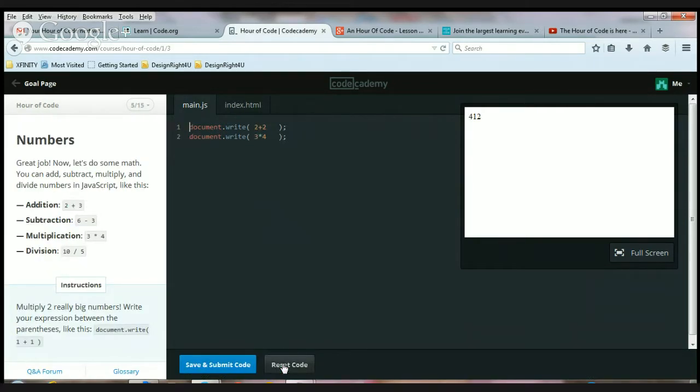So let's do some math. You can add, subtract, multiply, divide numbers in JavaScript like this. We have addition, 2 plus 3, subtraction, 6 minus 3, multiplication, 3 times 4, and division, 10 divided by 5. Multiply 2 really big numbers. Write your expression between the parentheses like this. So we're going to go ahead and do that. Let's multiply 2 big numbers.